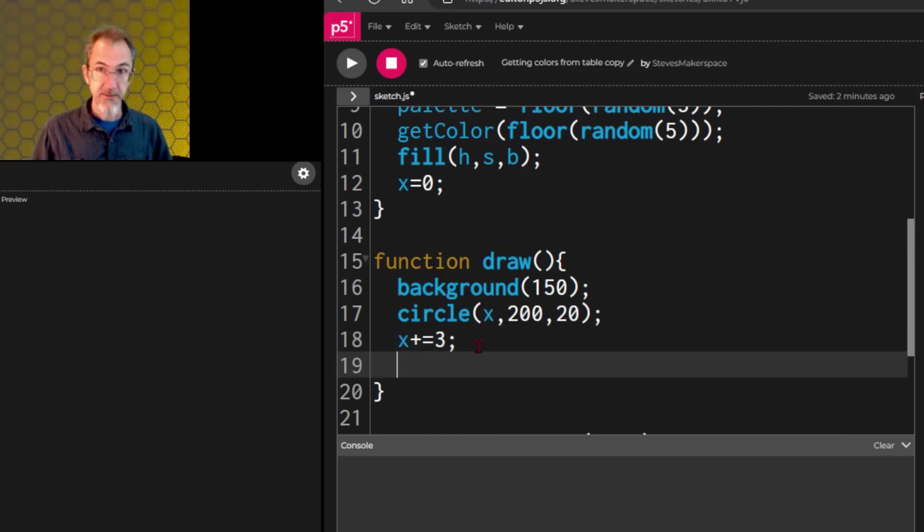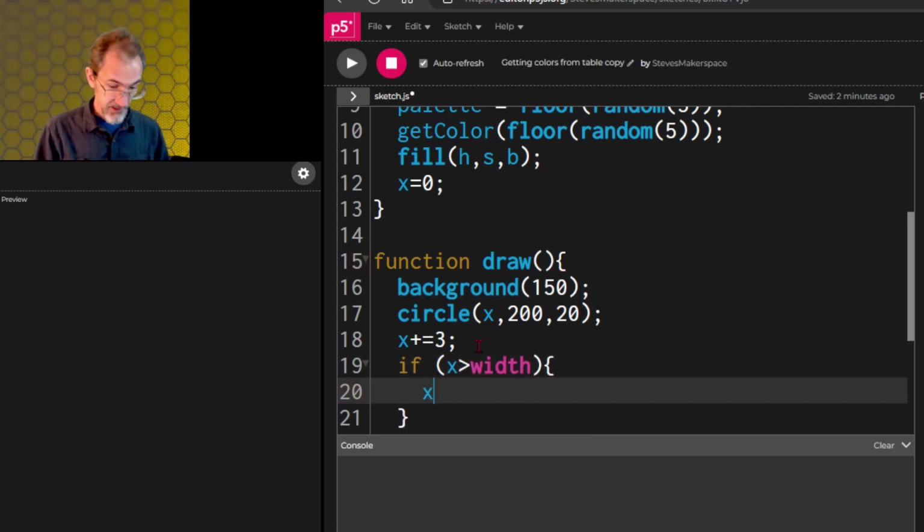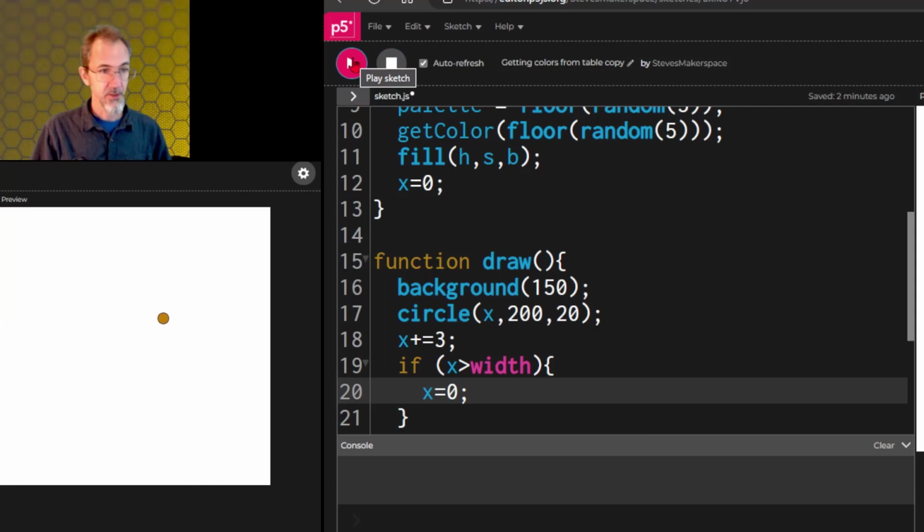Let's add an if statement to that. If x is greater than the width, then we'll do x equals 0. So it'll loop back to the start. Let's try that. There it goes. And there it goes. It loops back, and it'll just continue doing that.